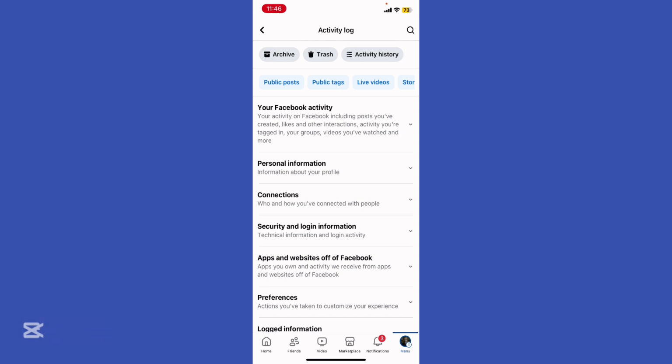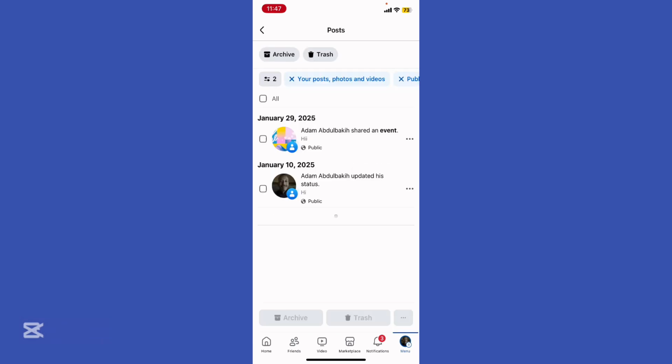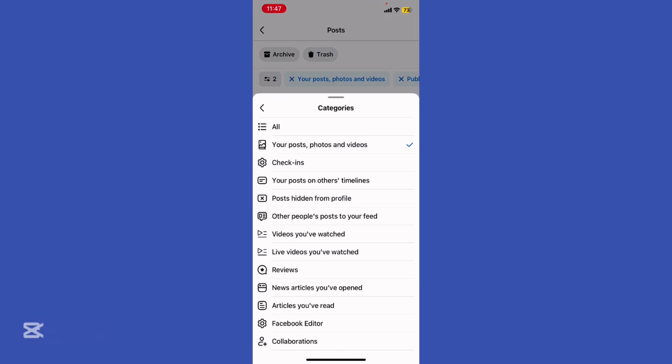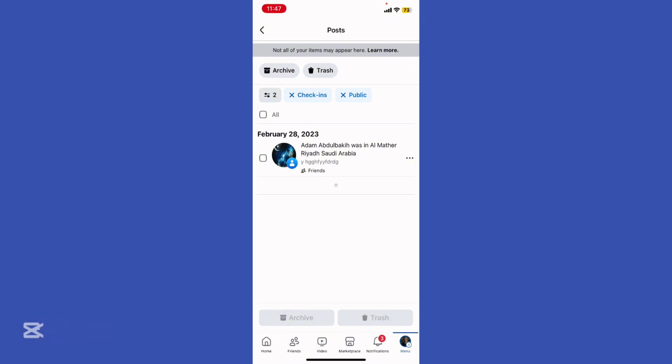In this section, you're gonna see all of your activities across Facebook, including your reactions, comments, etc. So I'm gonna click public post at the top left, and then I'm gonna filter next to your post, photos, and videos, and then click categories, and you're gonna select your posts, photos, and videos, and then click check-ins. And you're gonna be able to see all of your check-ins on Facebook.